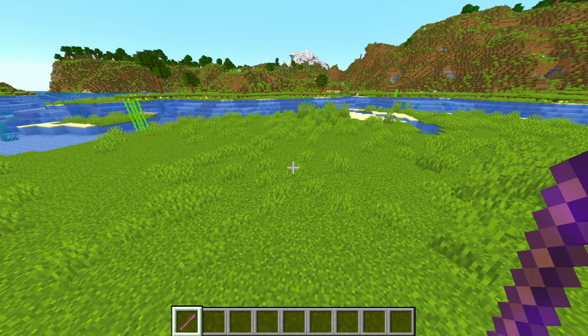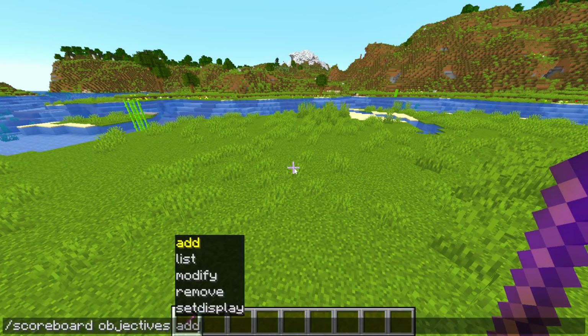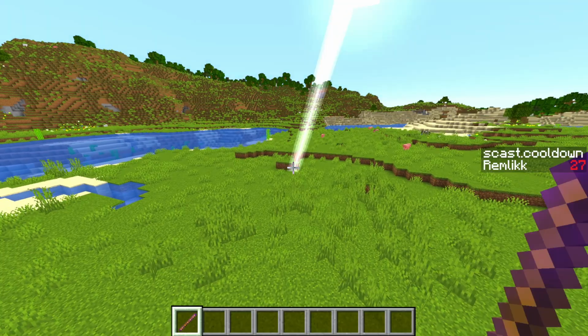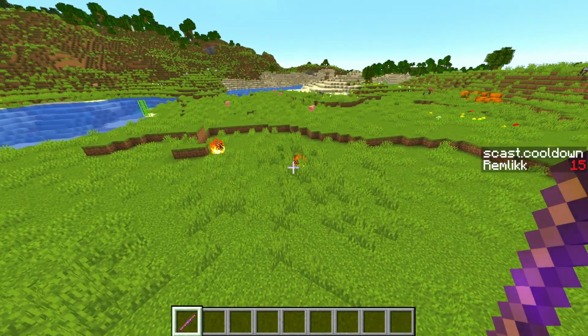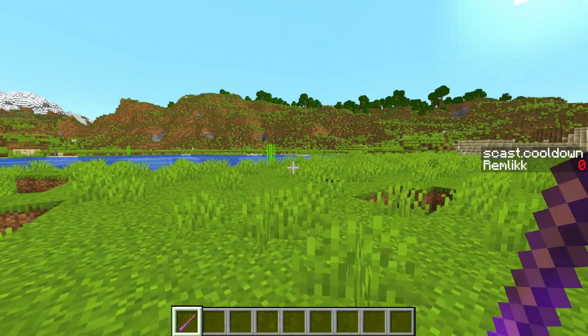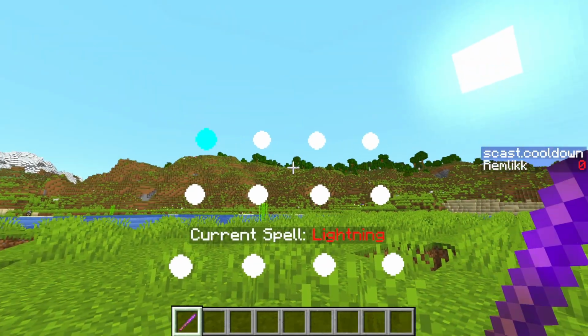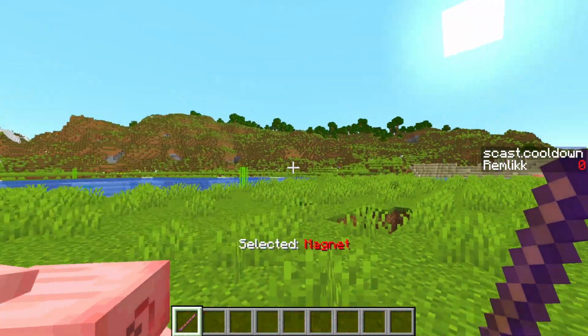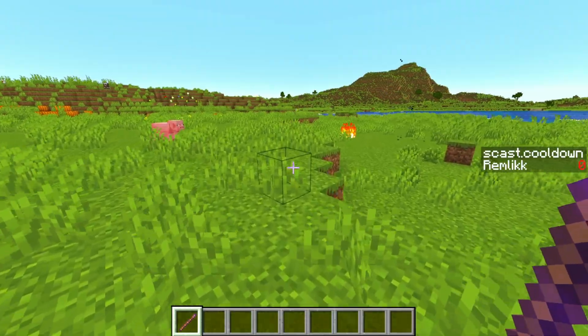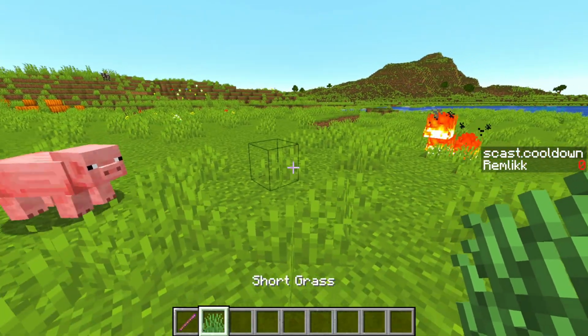As you can see, it works perfectly fine. If you want to see the cooldown, you can run scoreboard, objectives, set display, sidebar, scast.cooldown. And if I hold down right click, it'll only cast a spell when the cooldown is 0. And if I go back to the magnet spell, you can see that the cooldown is always at 1 until I let go, and it goes to 0. It does actually reach 0, you just don't see it.